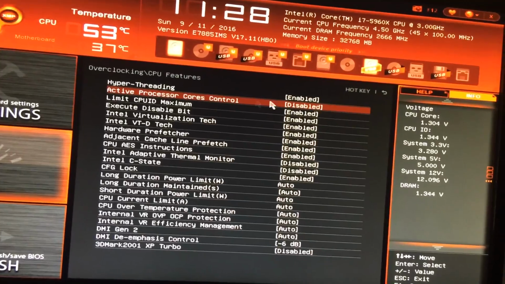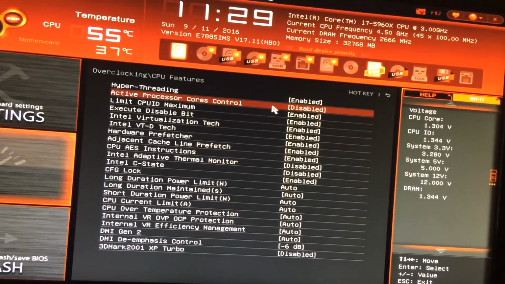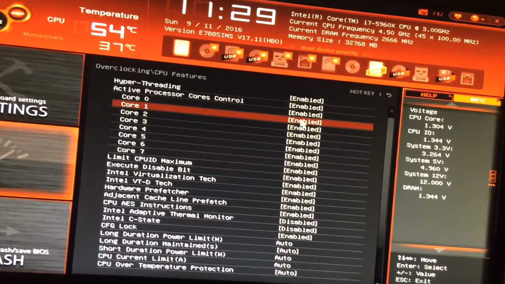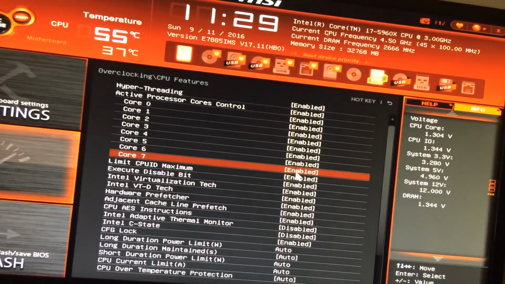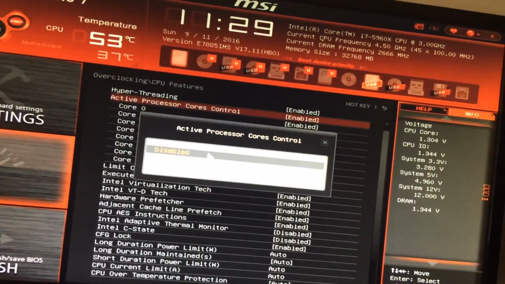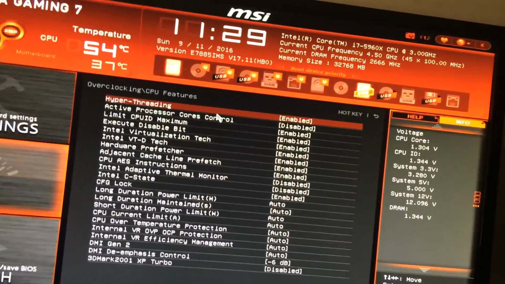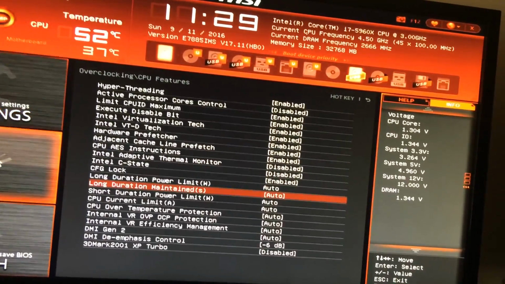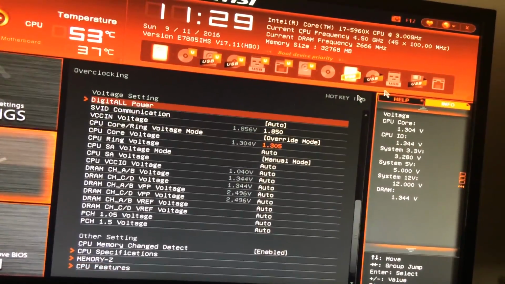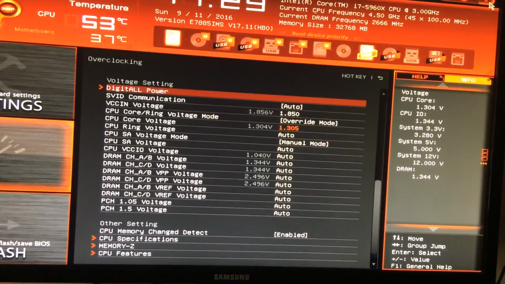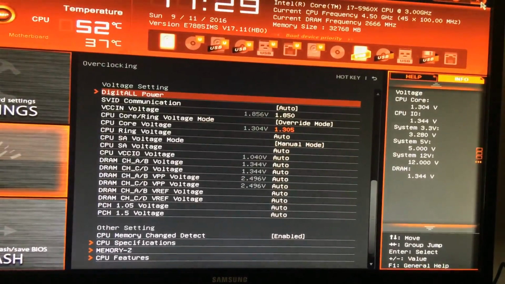Hyperthreading is on. Active processor core control just allows you to control what cores you want on and off. So when you see me simulate things like the i5 and i3, this is the option I have enabled. But when I'm using my CPU as normal, I have it disabled, because I want to have all 8 cores and 16 threads at my disposal. So that is pretty much it. If you were interested in my settings, there you have it. I'll give you a quick glimpse of stability and temps, and that is pretty much it for the BIOS.